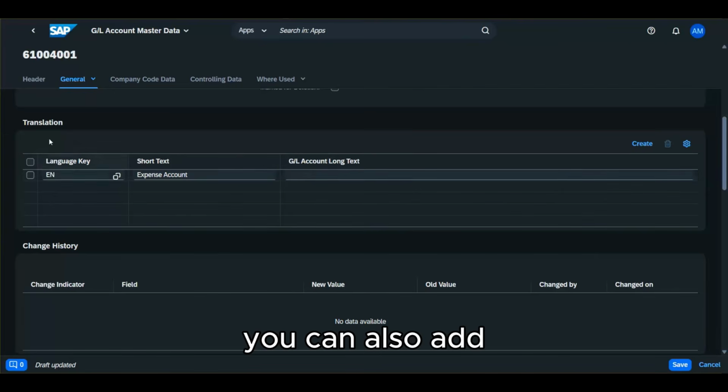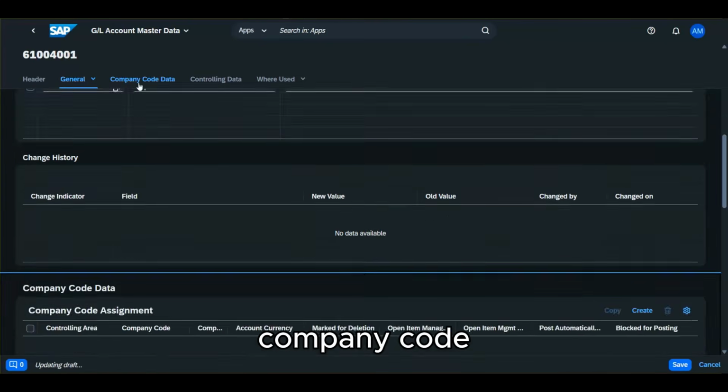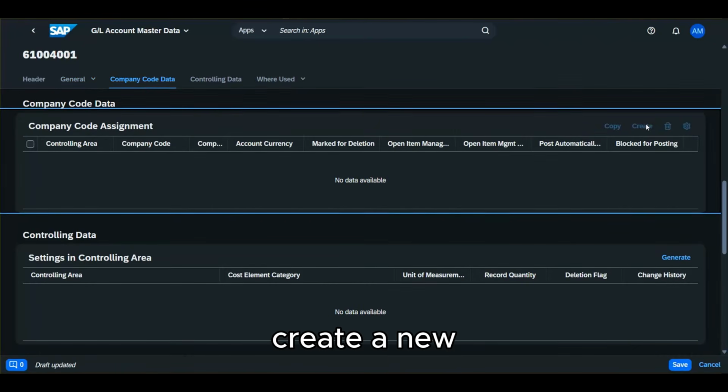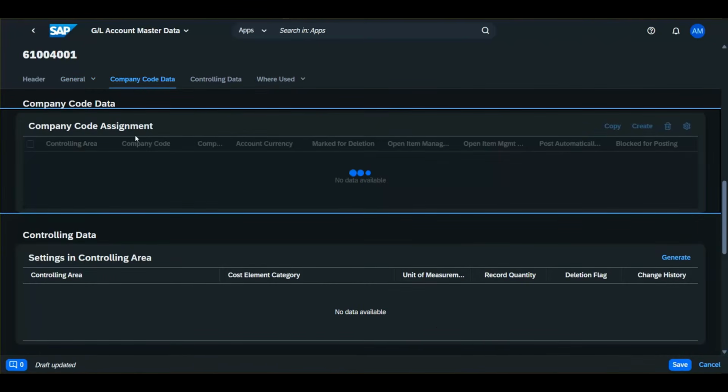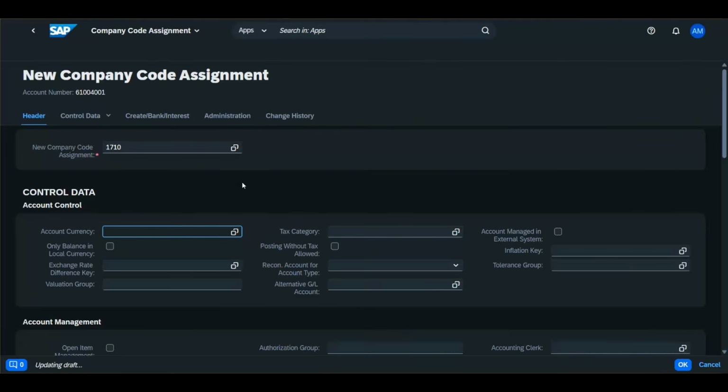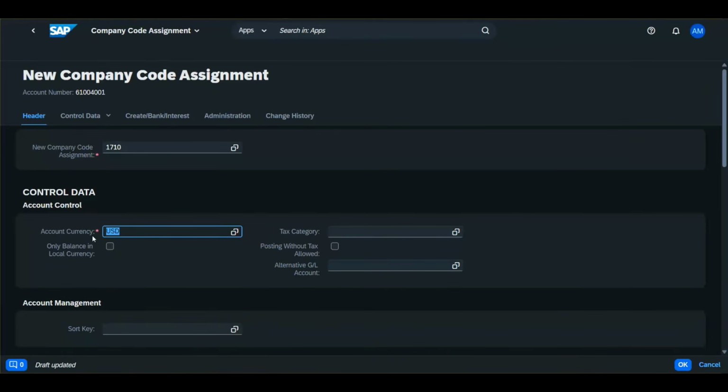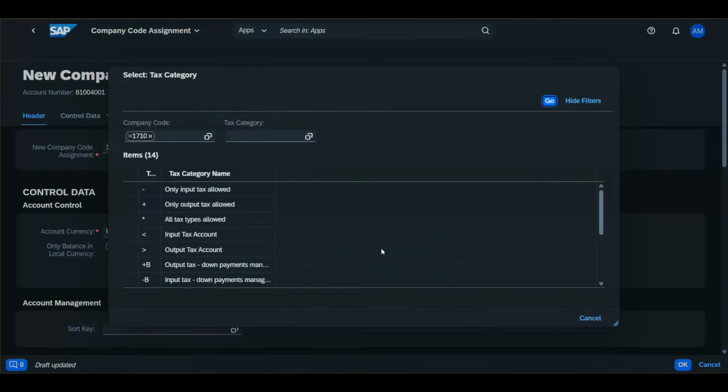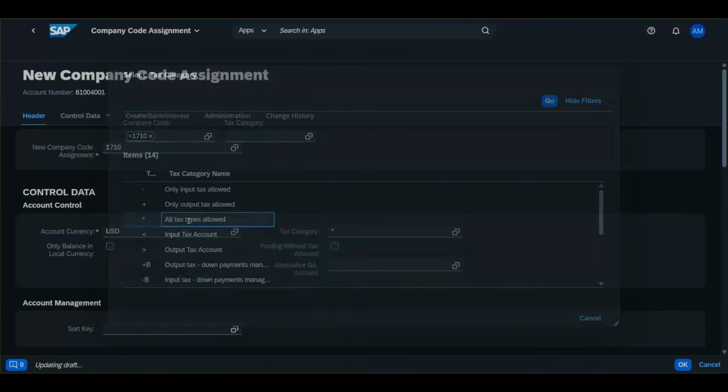We can also add the translations, and then go to the company code data, create a new company code assignment, select the company code, the account currency defaulted for USD, we can change it to any other currency we want, so let's leave it USD. Here we can enter our tax category. So for example, only input tax allowed, only output tax allowed, all tax types allowed.